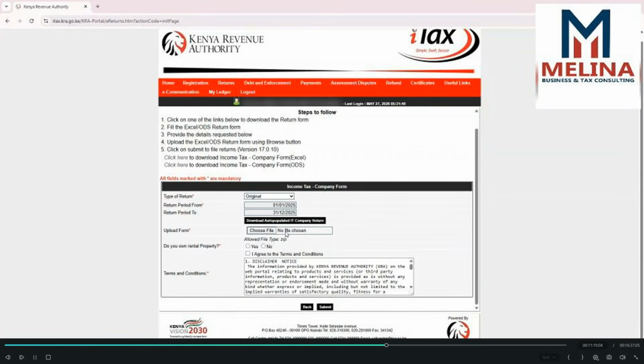So here we are going to click upload file, and the one that we are going to select is the one that we have validated. It is going to be a zip file. So just below here you can see the allowed file type is a zipped file. So let us go to the upload form and select the document. So here we have already uploaded the file, and it's a zip file, which is the recommended one.